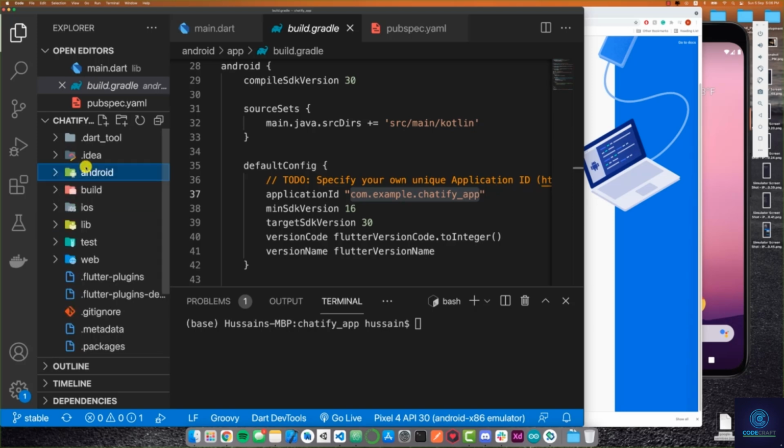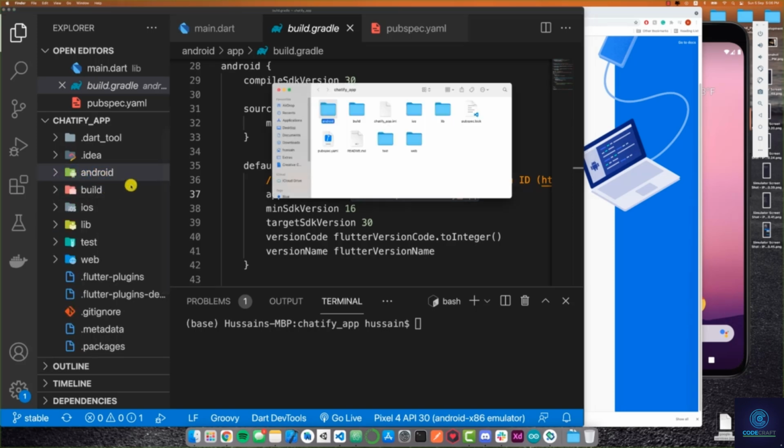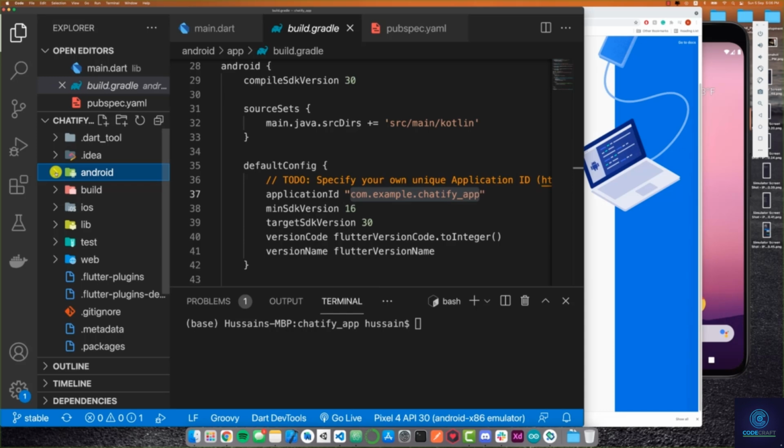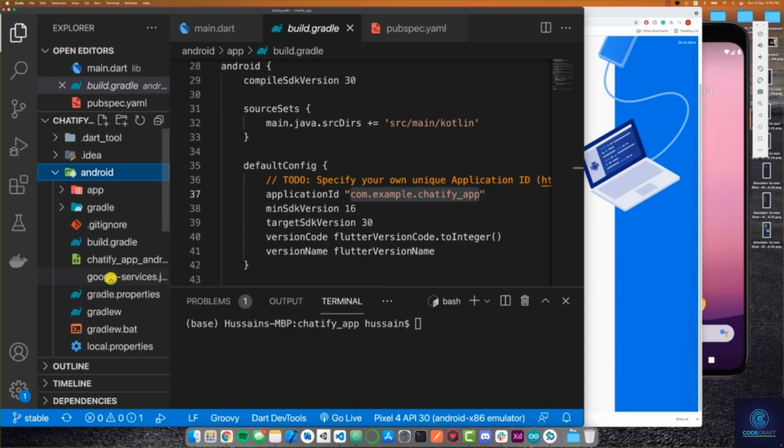So for that, what I'll do is firstly right click, reveal in Finder. And once the application actually opens up for me, the Android folder, I'm going to go and copy and paste in my google-services.json file inside of there. And that's pretty much it, all we had to do. And now if I open up the Android folder in Visual Studio Code, the google-services.json file should be present there.